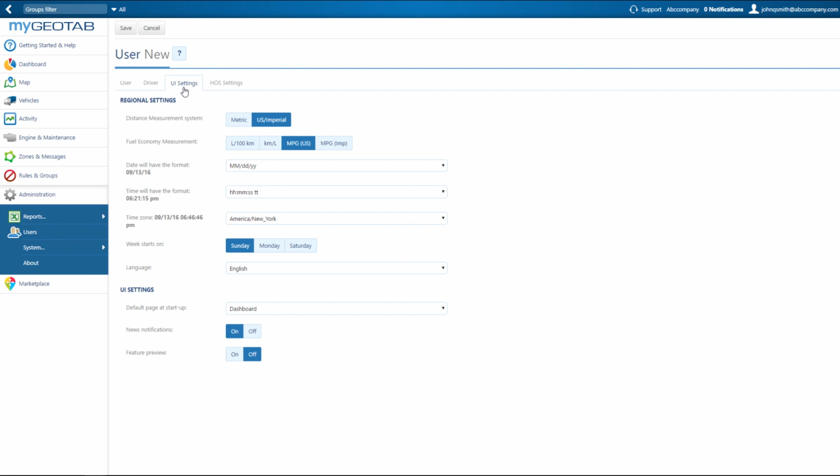Under the UI Settings tab, you can configure regional settings for measurement of distance or fuel economy, date and time formats, and time zone. Also found here is the user's default page at startup, which can be the map, dashboard, vehicles, or product guide page.